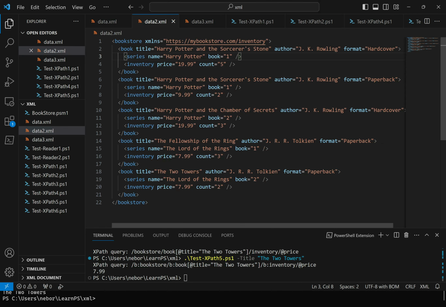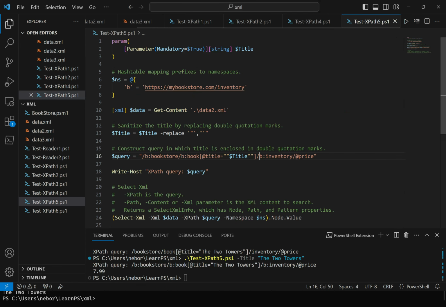So if we go back to our script that we were just looking at, and we process data3.xml instead of data2.xml, we see that the two files are really equivalent, because if we run that script, we get the same output.